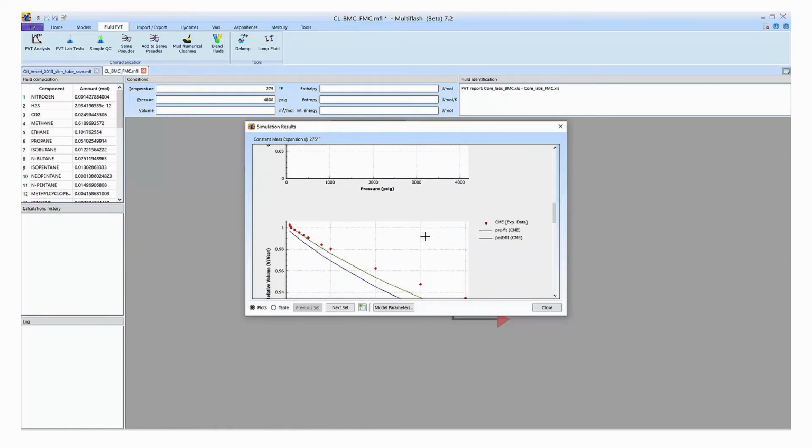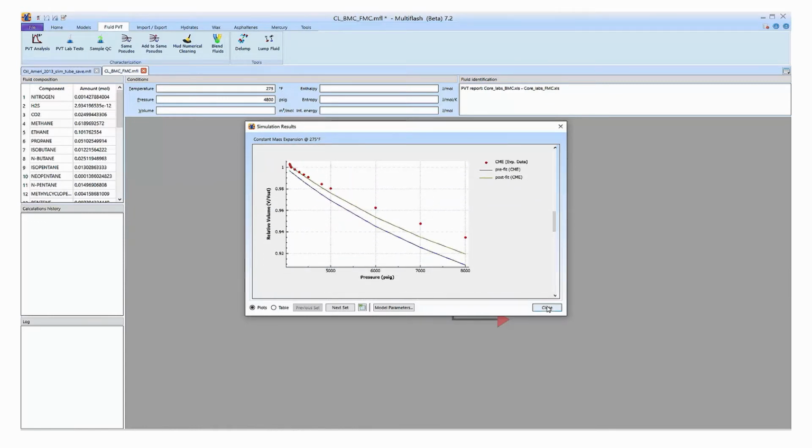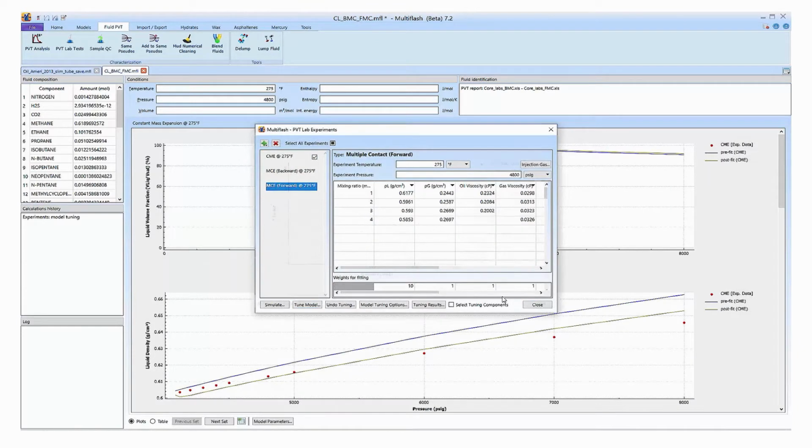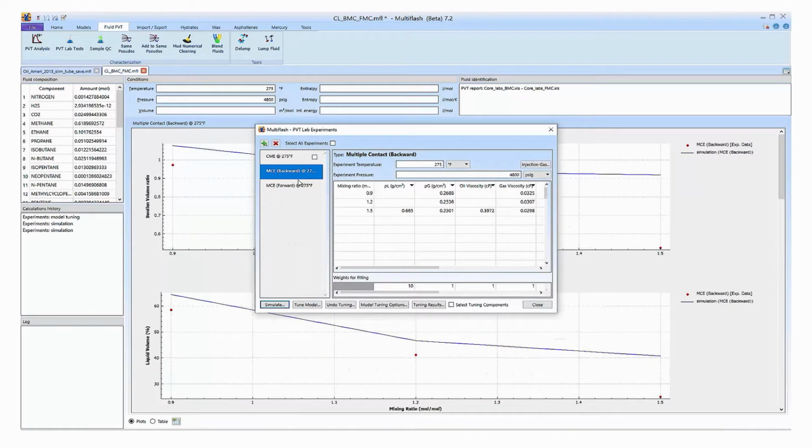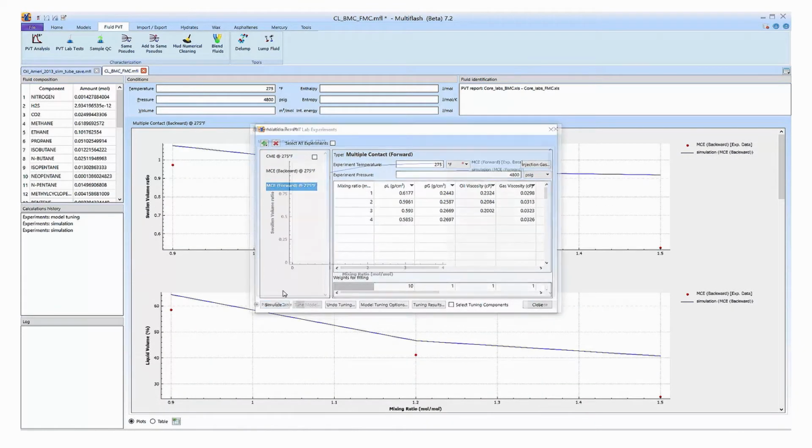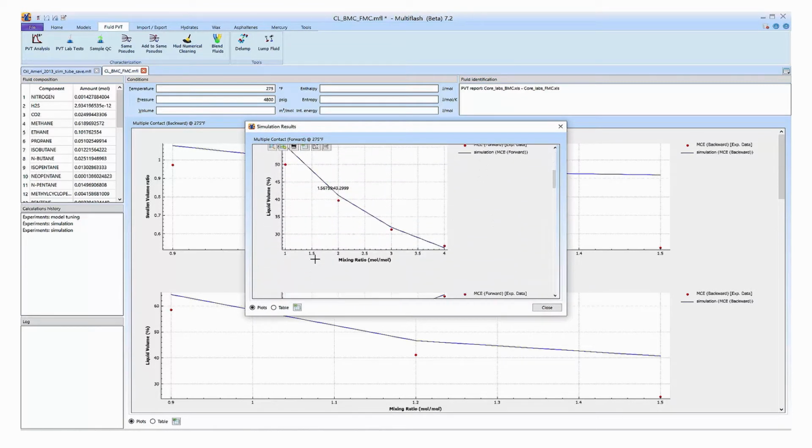After characterising and tuning the fluid, reservoir and petroleum engineers can easily simulate the effect of gas injection on the reservoir fluid phase behaviour and compare with the experimental data.